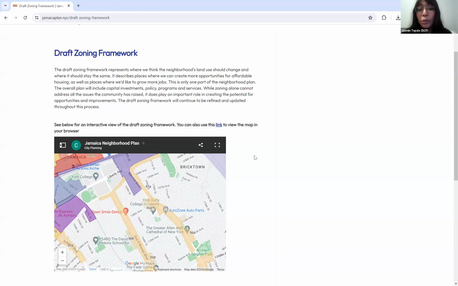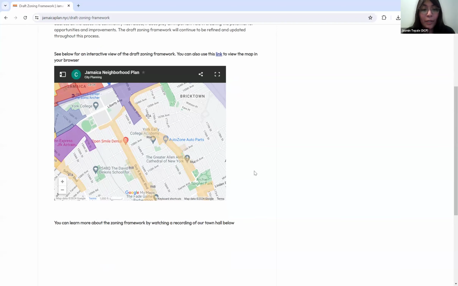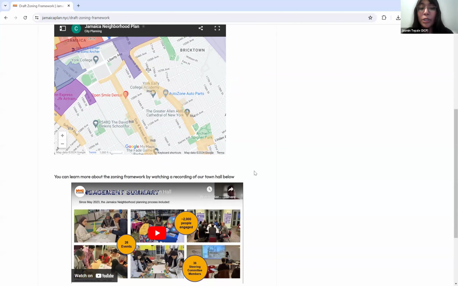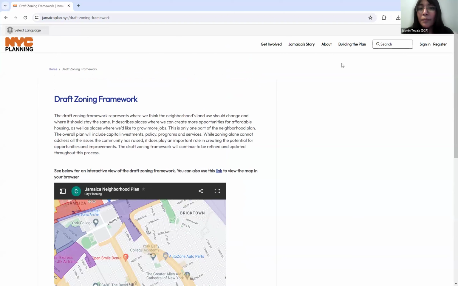It works like a Google map, so you can type in an address if you want to see a specific area. Also, the colors of the zoning framework are transparent, so you can see the streets directly under them. There's also a copy of the recording from the town hall underneath, which talks more about all the areas and some of the proposed changes that we have. Again, that was our draft zoning framework.